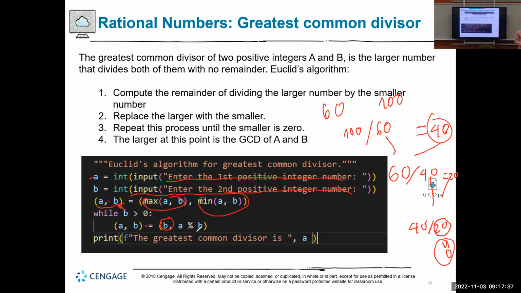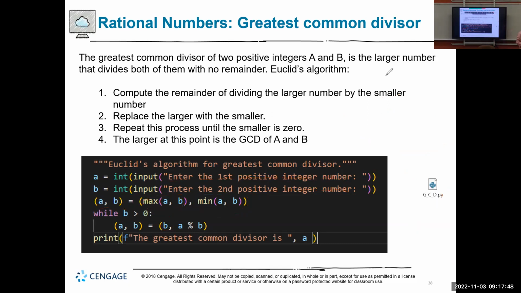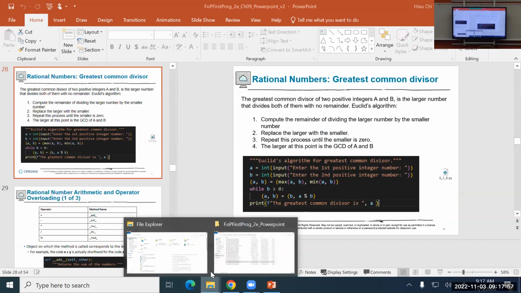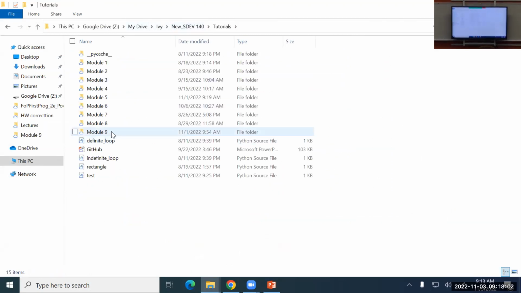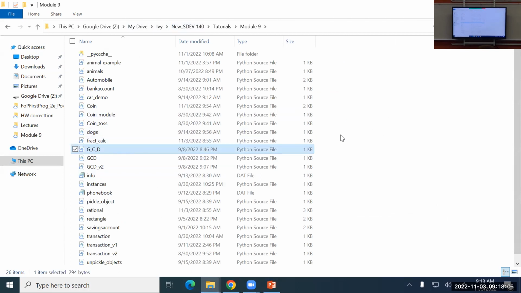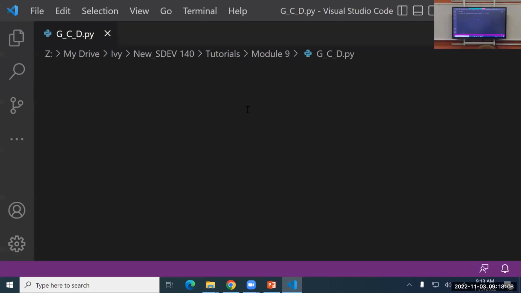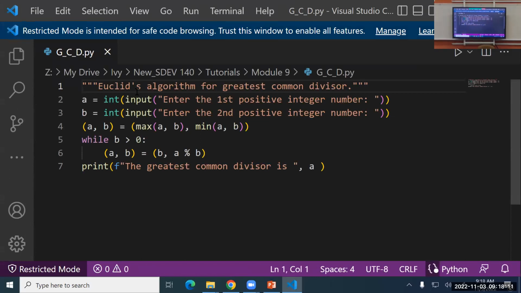And basically, you can do this for every number here. So you can run this process here. Okay, here's the code. Whenever you want to find out what the greatest common divisor is, you can run whatever numbers.